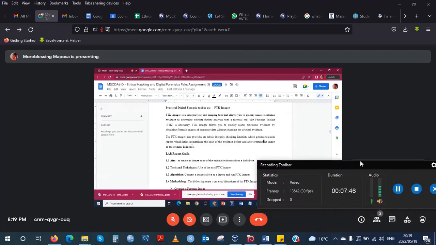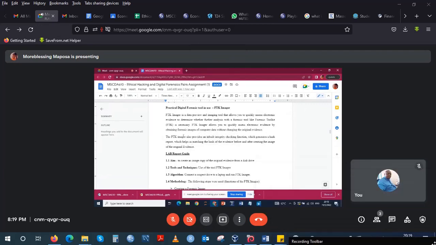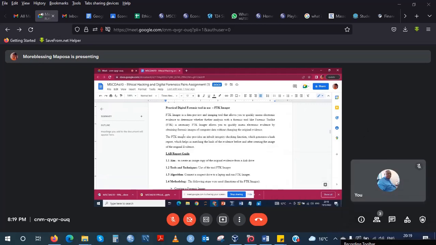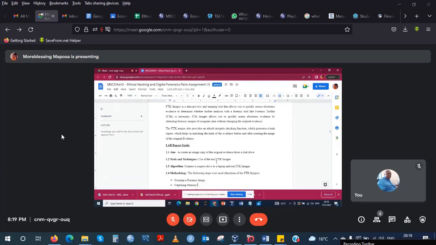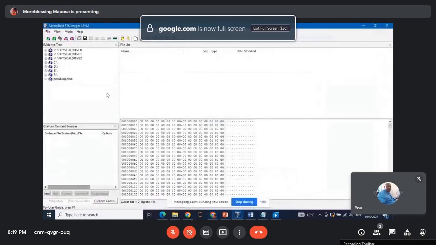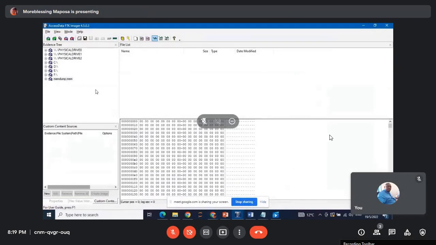I'll be presenting on the digital forensic tool. In this case, we are going to be using the FTK Imager. The FTK Imager allows us to access electronic evidence by obtaining forensic images of computer data without changing the original evidence. So I'm going to present on the general interface and just a few steps on how we can practically use the FTK Imager tool.